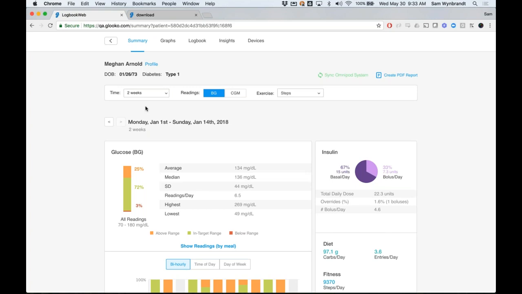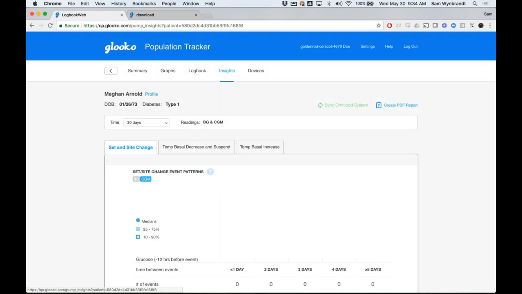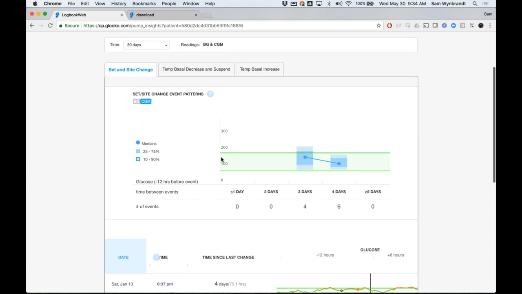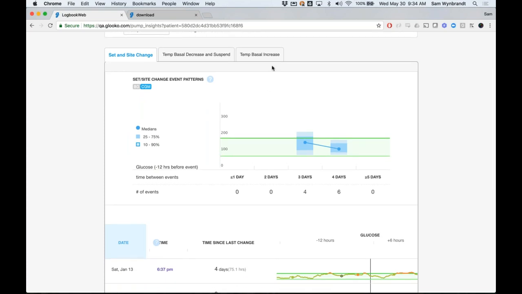So next question, are there any plans to add additional insights for data events such as mealtime or illness? Yeah, I'm glad that was asked. So the insights section today focuses on these three primary events: set site change, temp basal decrease, and temp basal increases. In a release later this year, we're going to be adding bolus overrides to this, so you'll be able to isolate and get some key summary metrics around all of the bolus overrides that occurred. We also do plan later this year to do an insight view around mealtime data as well. No plans for illness at this time.